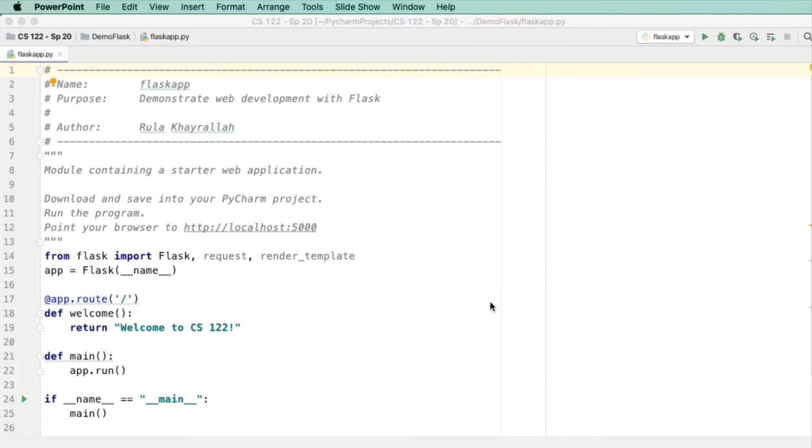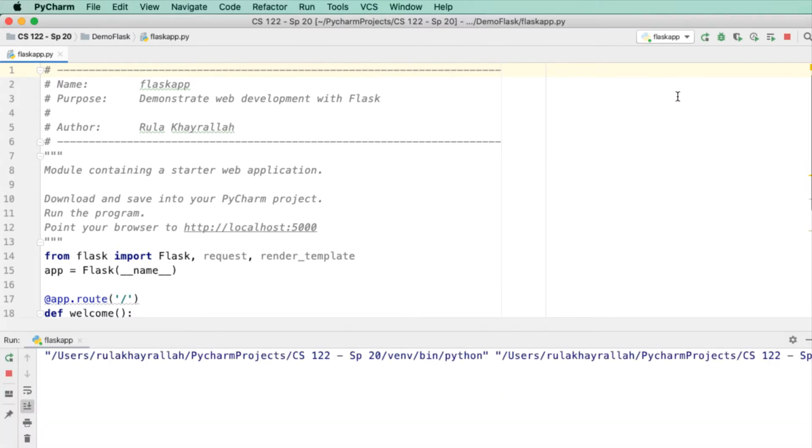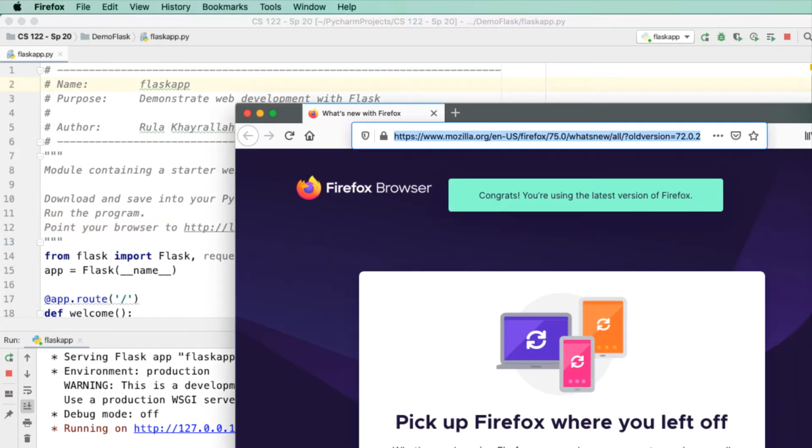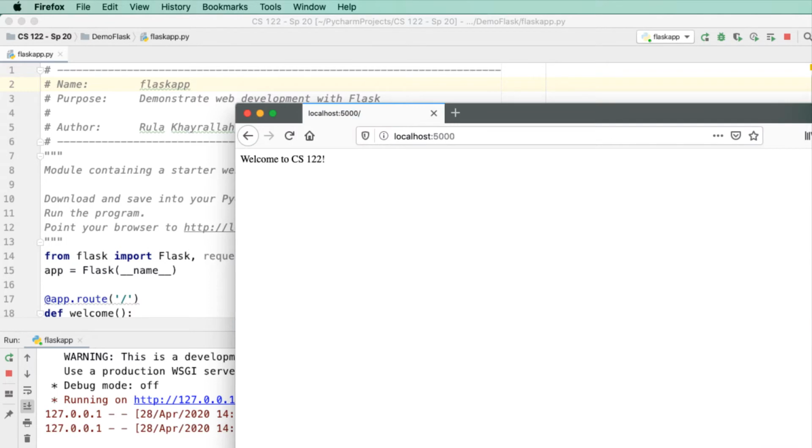The module flask-app.py is available on Canvas. Please download it and save it in your PyCharm project to follow along. Let's run the program. Now let's open the browser window and point it to localhost port 5000. And we get another warm welcome to CS122.